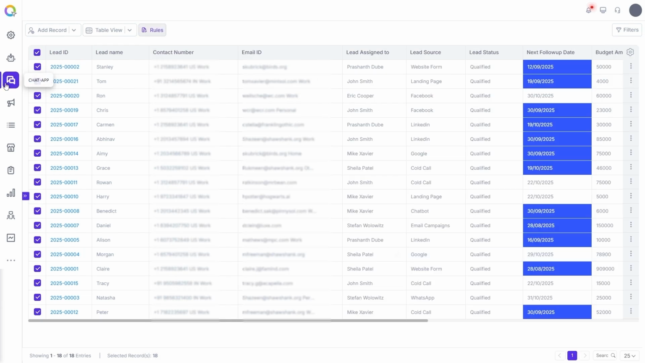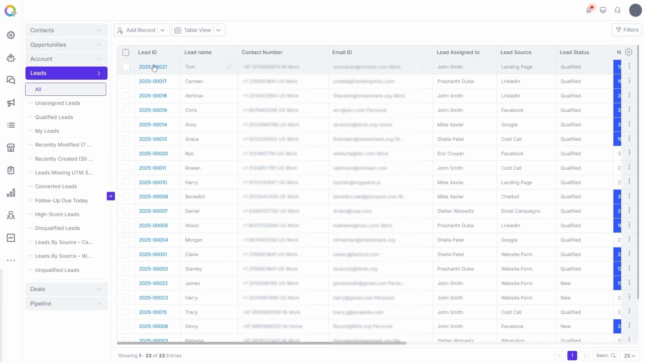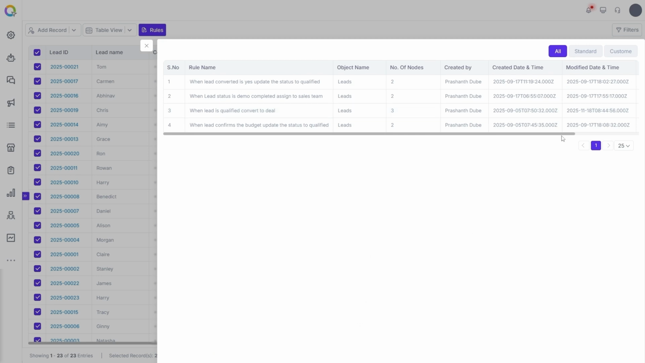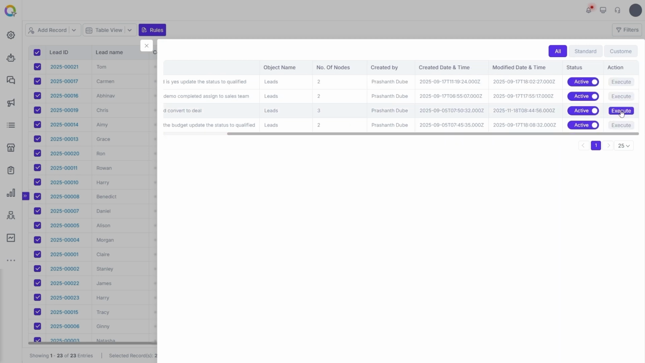However, you can also execute the rule without applying any filters. If you select all records inside the Leads object and click the Rules button, the system will still execute the rule only for records that satisfy the condition, which in this case is lead status being qualified.